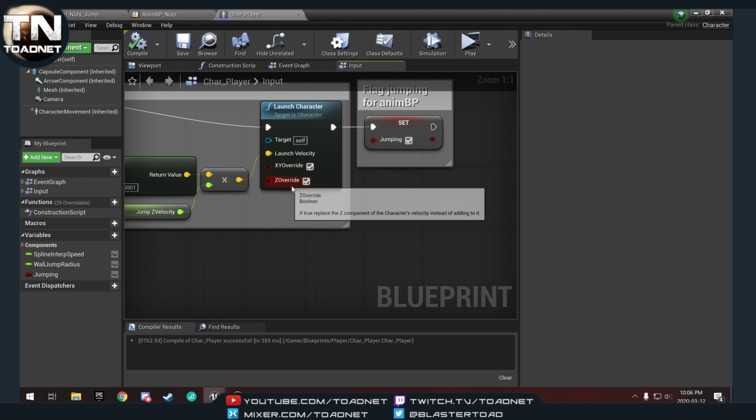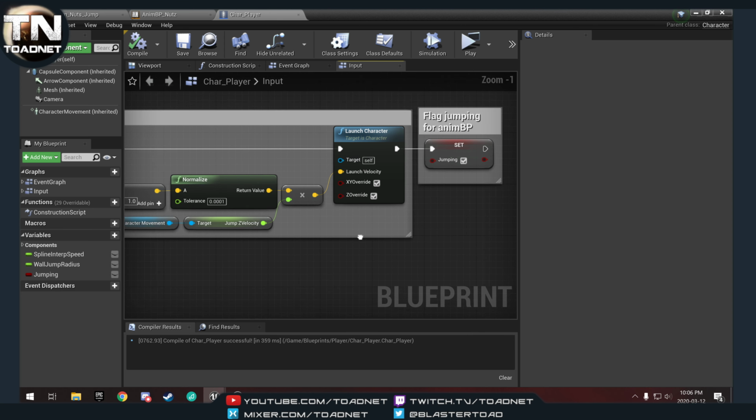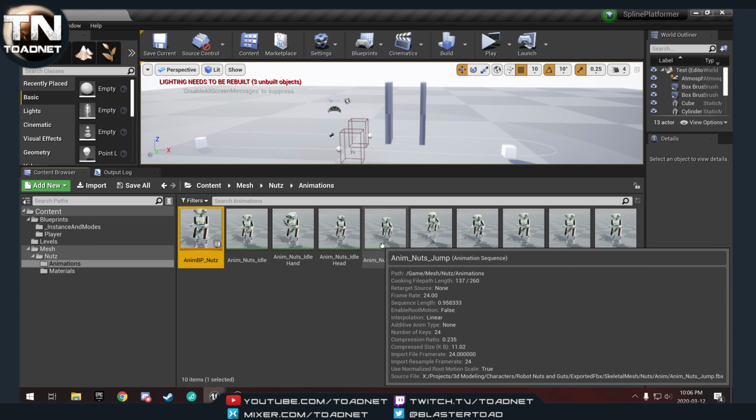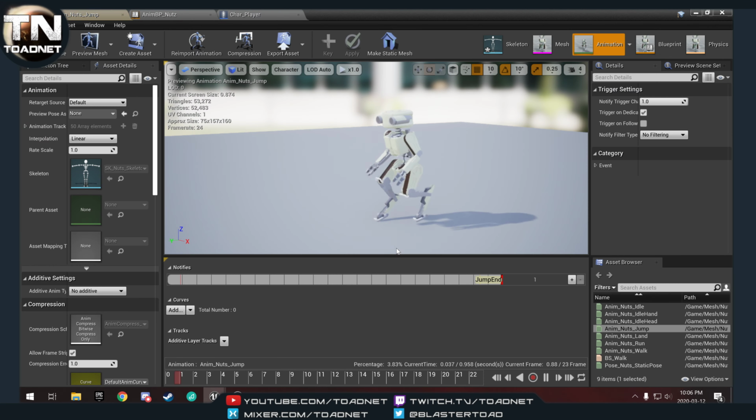Okay. So again, technically correct, but I should have it blend into the falling animation and I should have the jump happen faster. Or I should set jumping, have an anim notify, because I could have the notify to actually start jumping instead of ending.